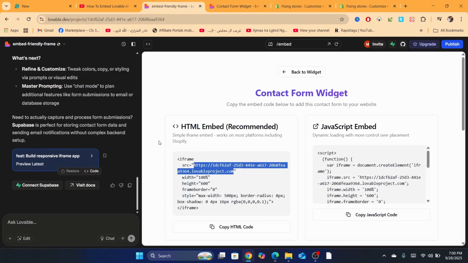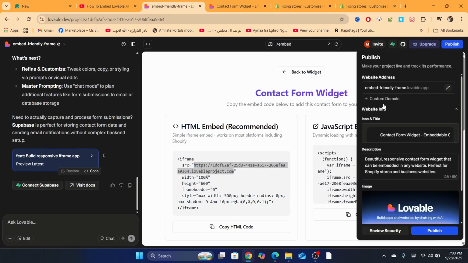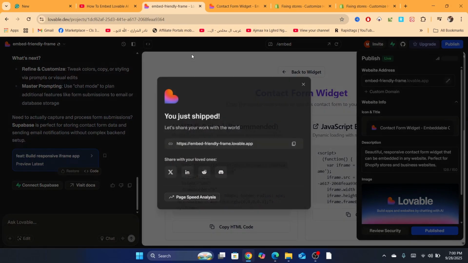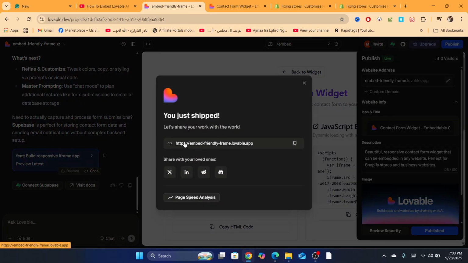Now I'm going to change it. I'm going to go to here, and click on publish website address. Okay, so let me check here. I'm going to click on publish. I'm going to take one project here from Lovable, and then I'm going to embed it into my Shopify. Okay, this is exactly the link.